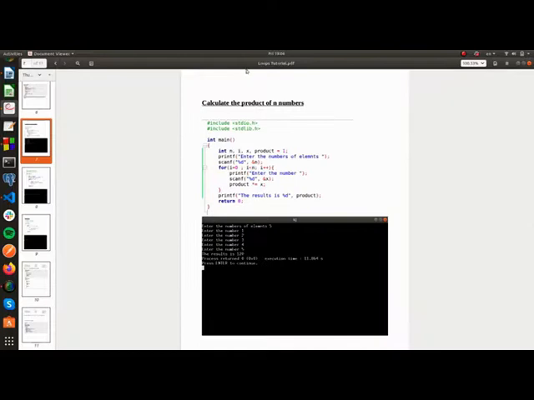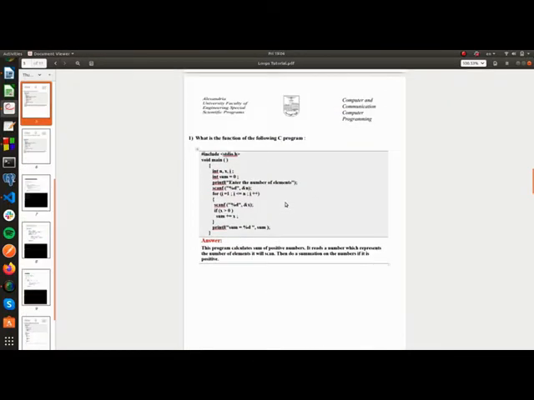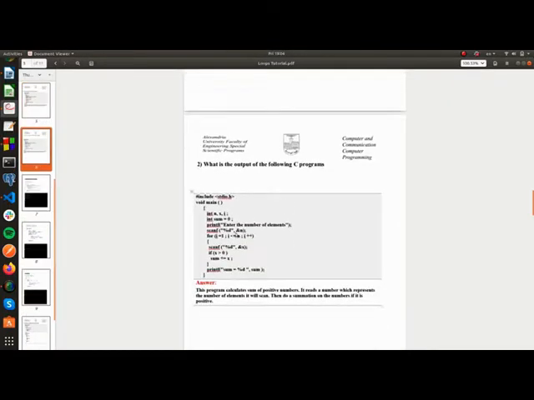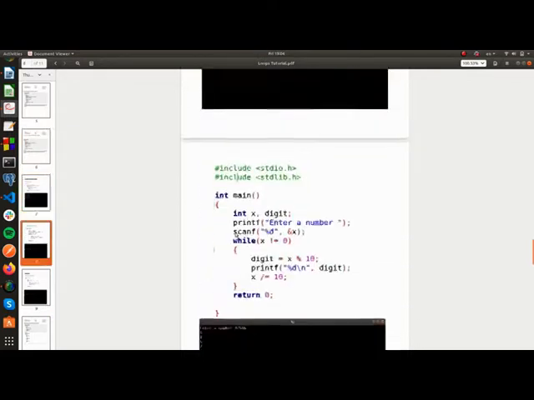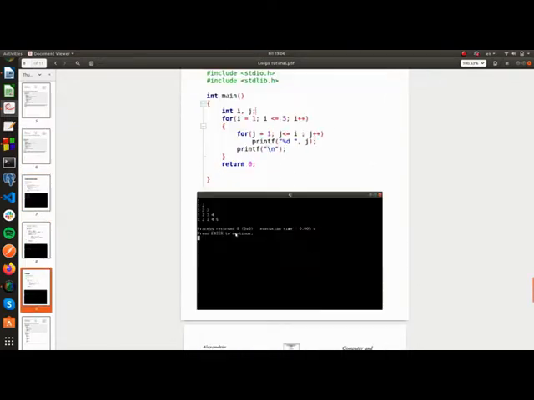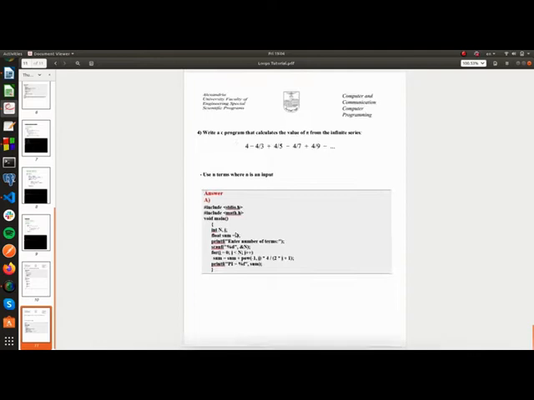So let me check if we have anything else missing. This is done, this is done, this is done, this is done, this is done. Okay, so that's it. I hope the loops part is now clear.